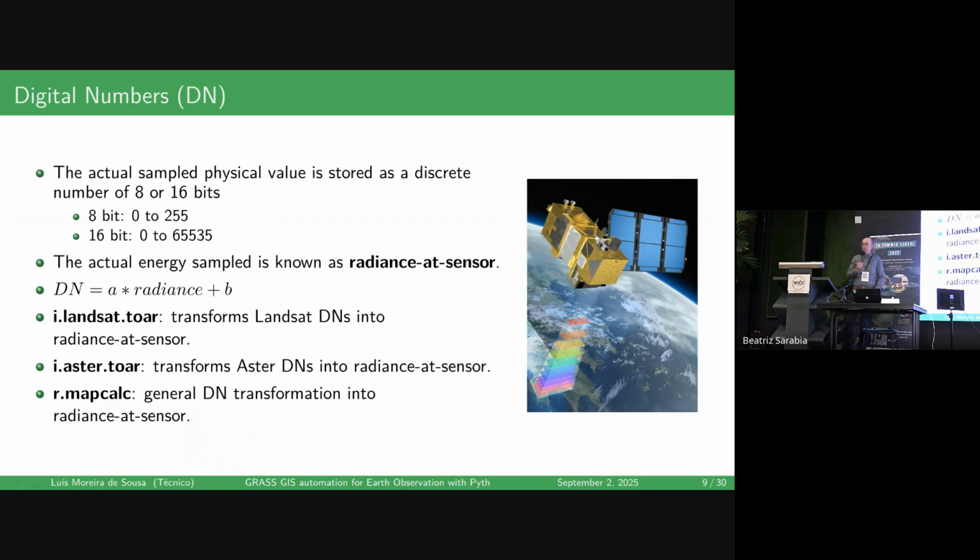So as you can see here, it's not by chance that we see the names Landsat and Aster here. These were things that were common in older days of Earth observation, right? Where the services were not as refined as we have today. If you're using Sentinel, you don't need to worry so much about this, but it's an important set of methods that you have available in GRASS.